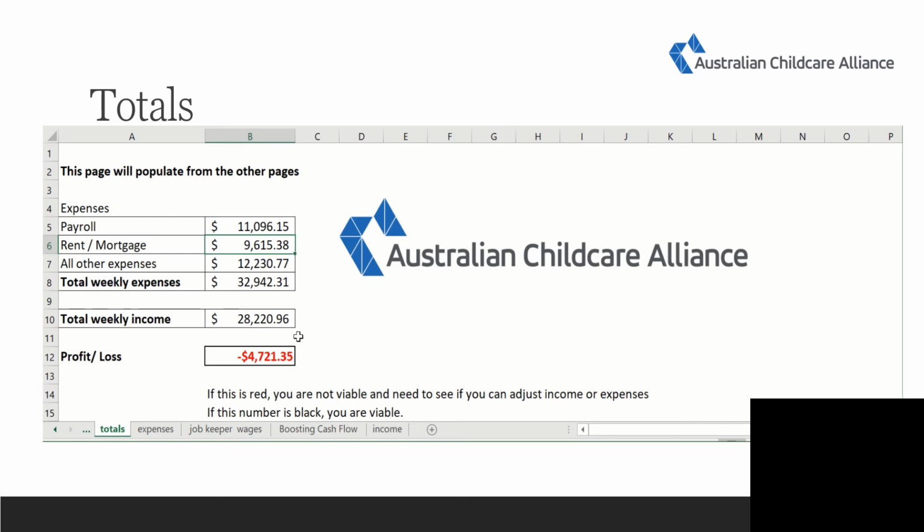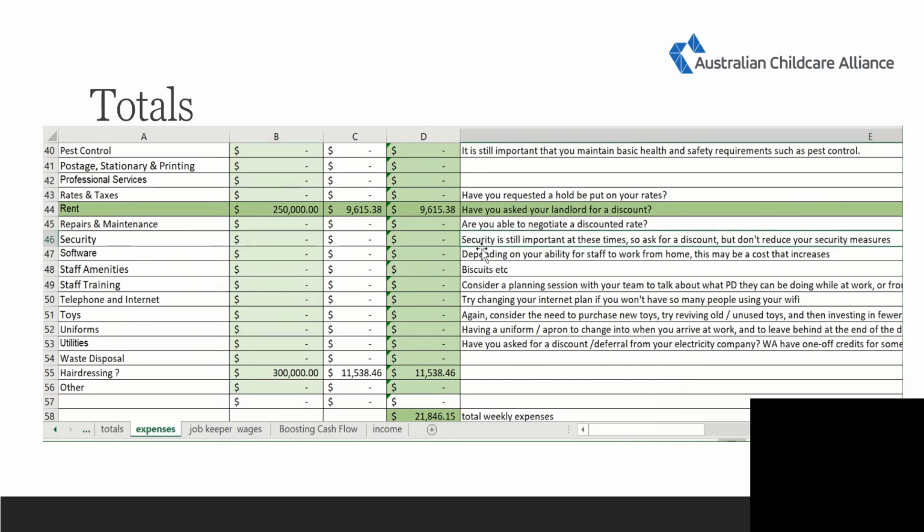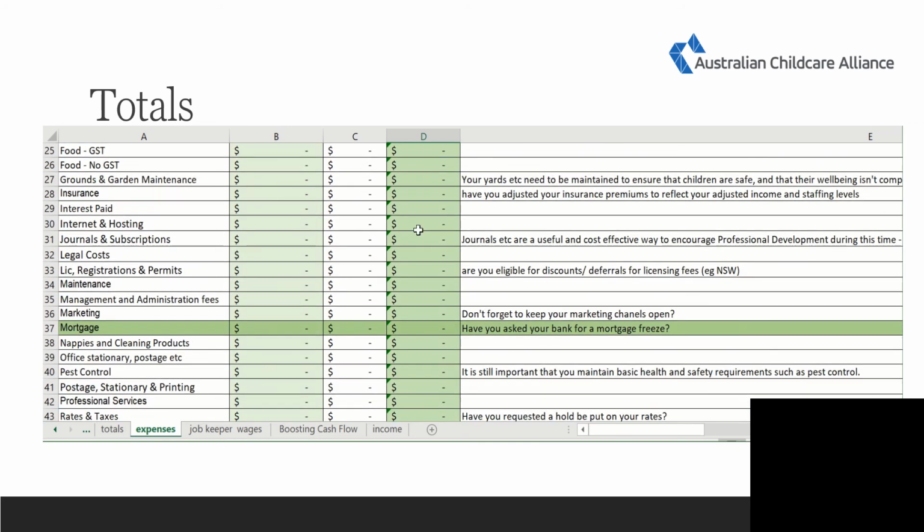So this figure here is the one that you need to be looking at and working out whether or not your business is viable. And if you can't get it out of the red based on your figures around your expenses and how you're going to rein them in, working on professional development and training, for example, what's a cost-effective way to do that? Did you get a utilities grant? WA have one-off credits, so that may have gone down significantly and need to be adjusted from last year.